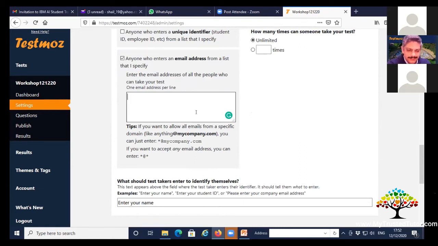So if it is student1 at the rate abc.com, go on to the next one and enter the second student. But if the students are from the same school and you've got a domain, what you can do is, instead of giving student1, you can say star over here. That means all the students of that particular school will be able to attempt. So that's another security feature.